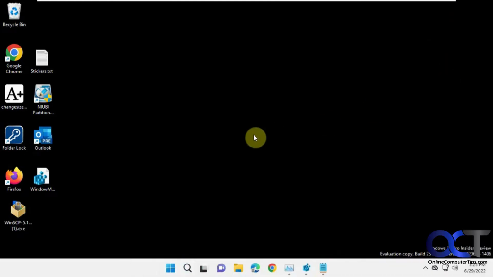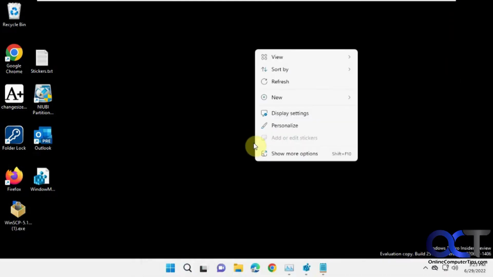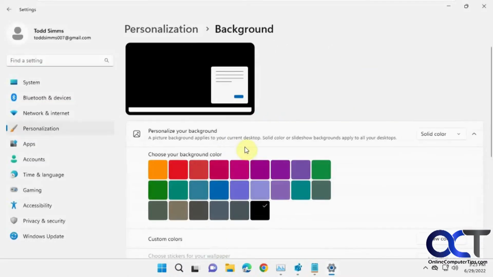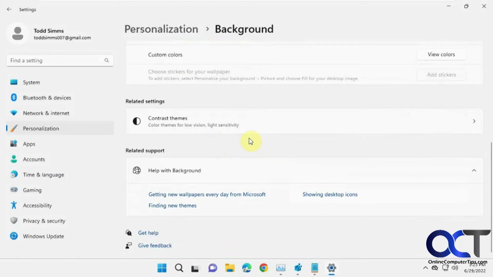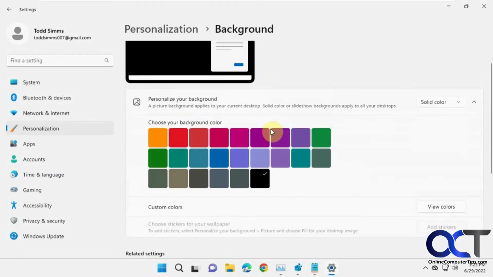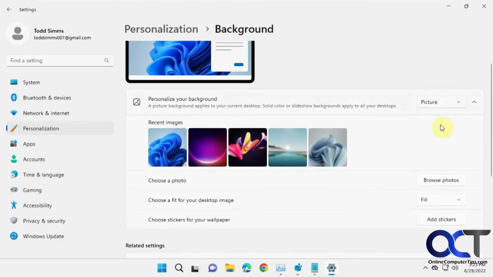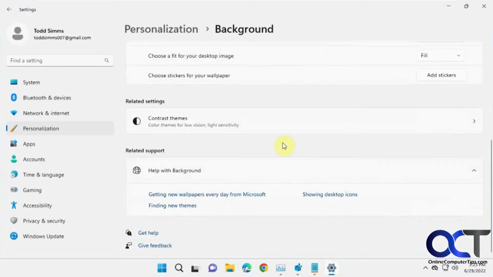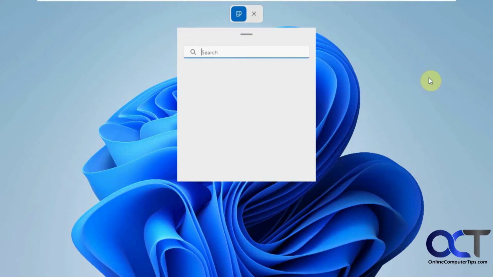Okay, so now, to get them to work, you need to right-click your desktop, go to Personalize, go to Background, and now you notice you have the stickers option, but it's grayed out. So to use it, you need to make sure you're using a photo instead of a solid color. So Picture, and then make sure it's set to Fill. I'm just going to pick the default Windows background there. So now that I have that enabled, I can choose the stickers by clicking on Add Stickers.